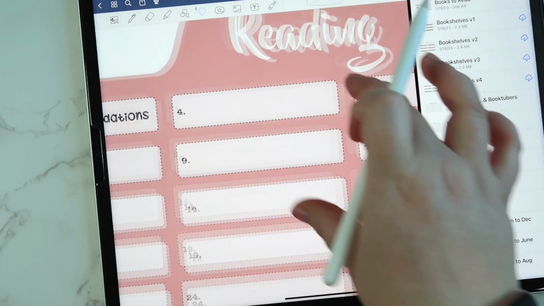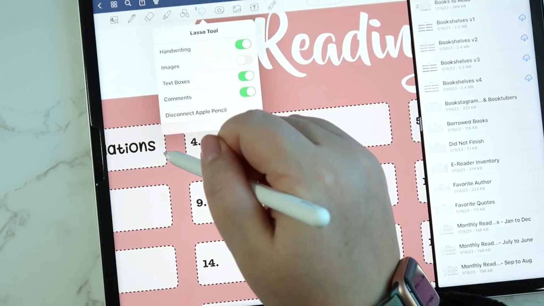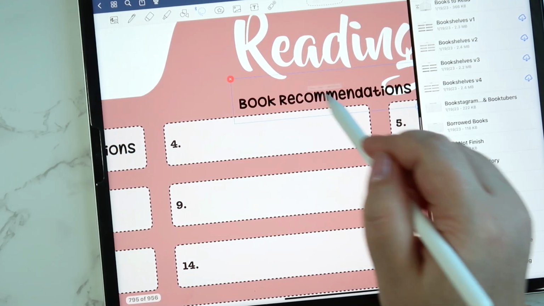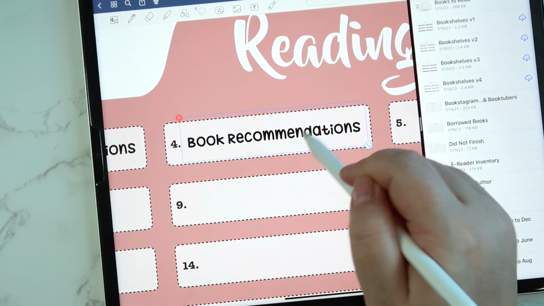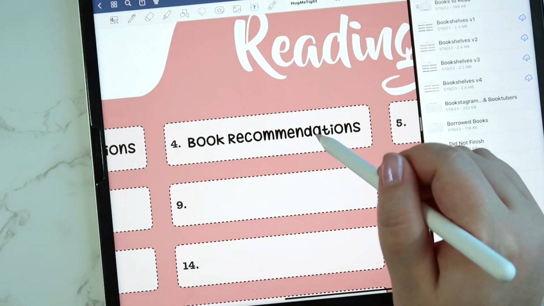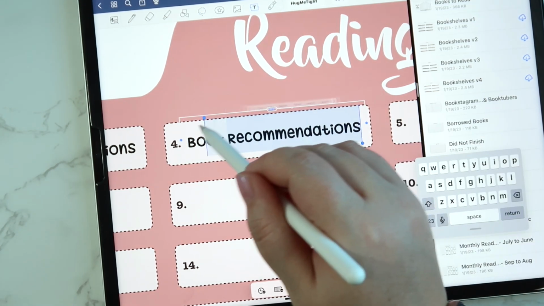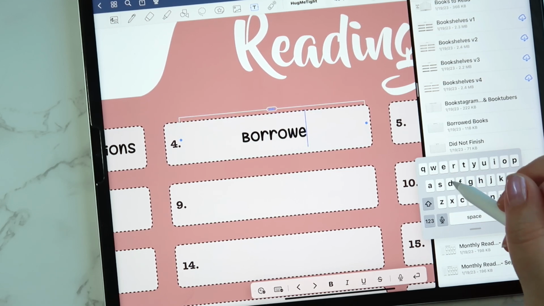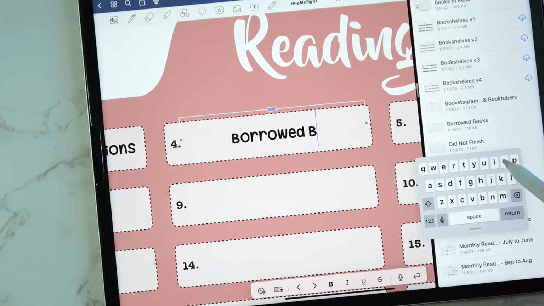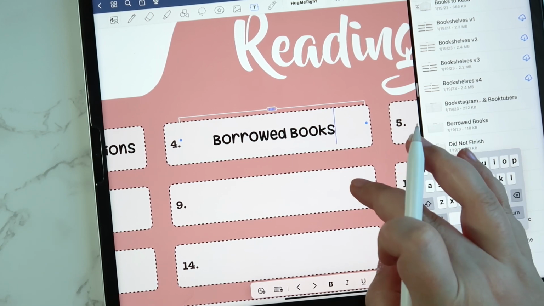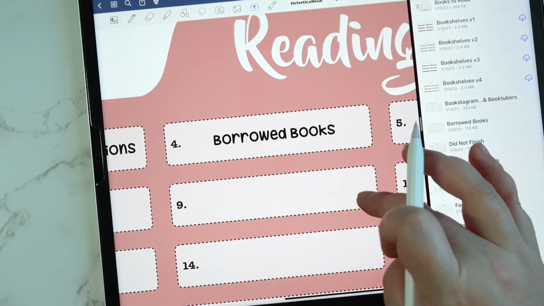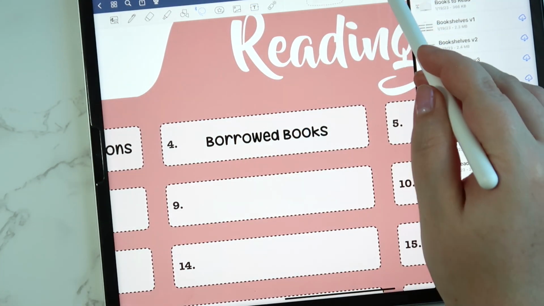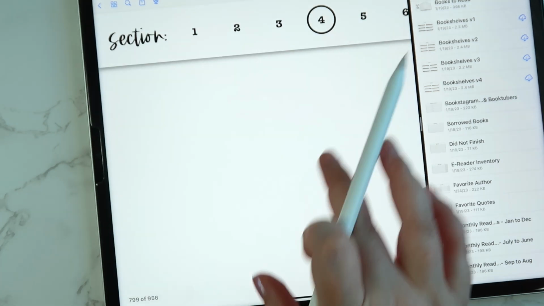Borrowed books would be a good one. So let's do that. I'm gonna copy that over and do borrowed books. Now, I am not going to use all 50 sections of this folder. And I showed in the launch video how you can cover it up really easily, but I'll show in this video as well, just so you guys can see. It's really easy. So borrowed books, let's go over here.